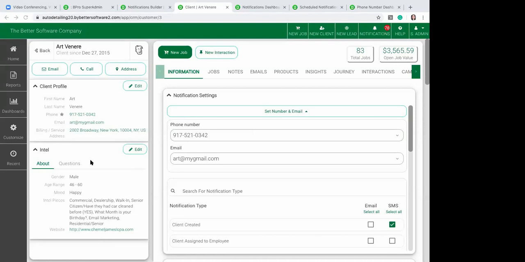Basically more like two-way texting right out of the software. So if I wanted to give Art a quick text, I could send it. It'll document what I sent him. And then when he replies, that's going to be documented in vPro too. So some cool options. Anyways, I think that pretty much wraps this up.